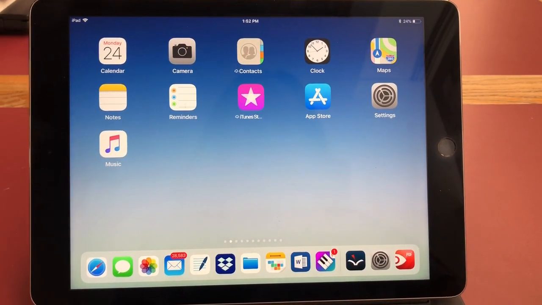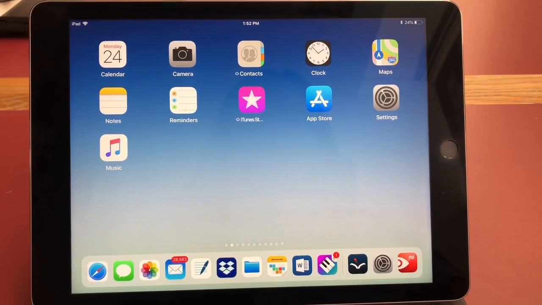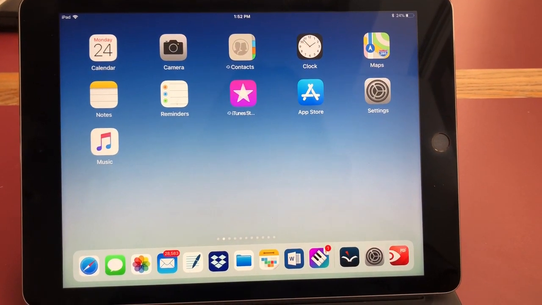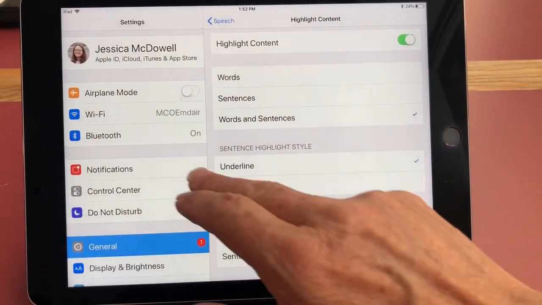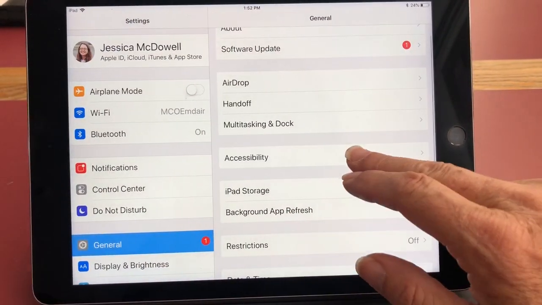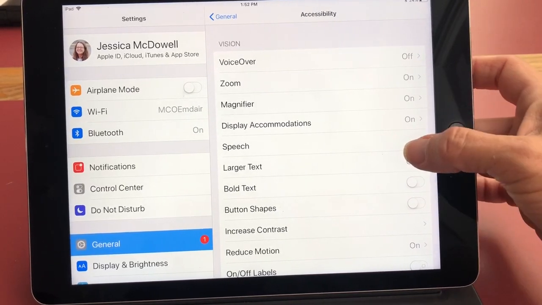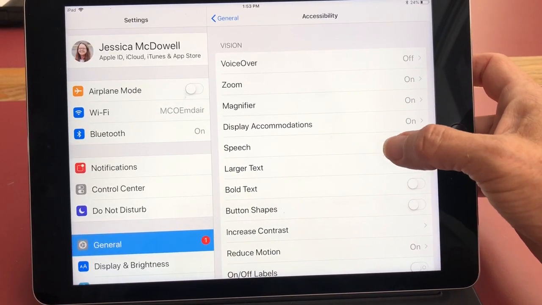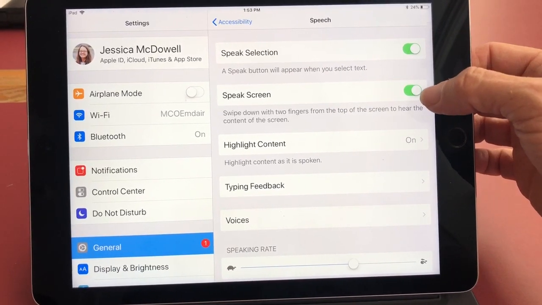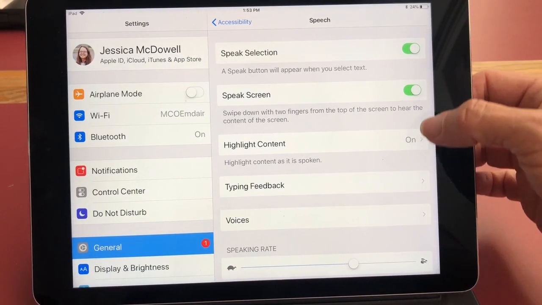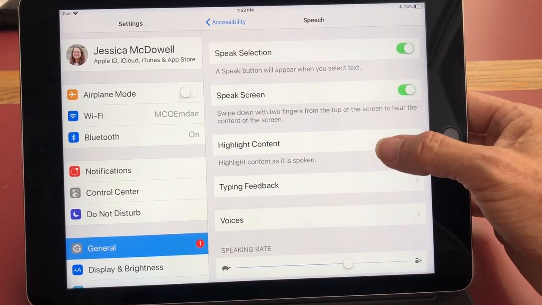Hi, this is to show how to use the speak screen feature on an iPad to read online content. So what I want to do is go into Settings, and under General, Accessibility, I'm looking for Speech, which is under the Vision category that you land on first. If I open up Speech, I have an option to turn on Speak Screen, and I also have a Highlight Content option. So I've turned on Speak Screen.